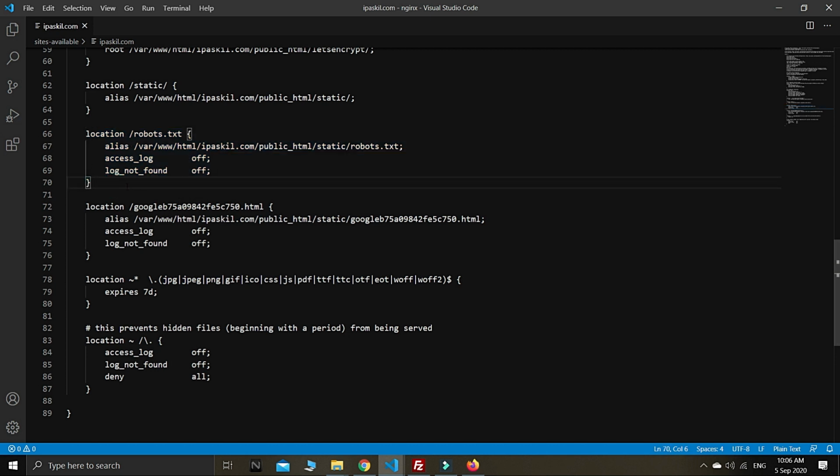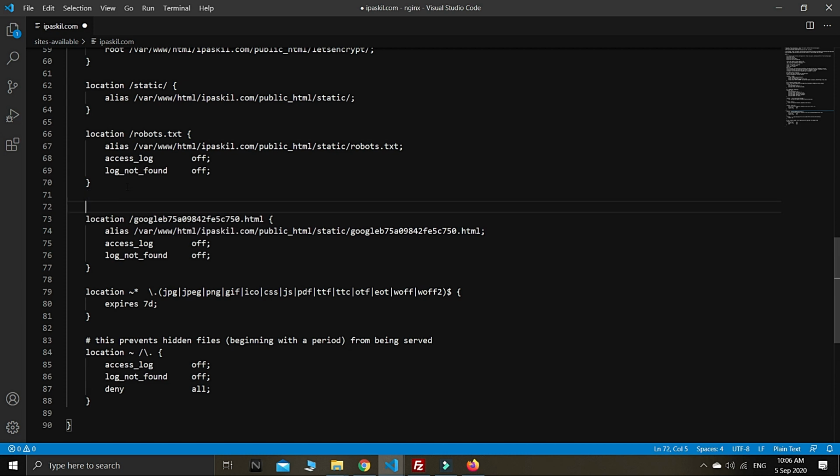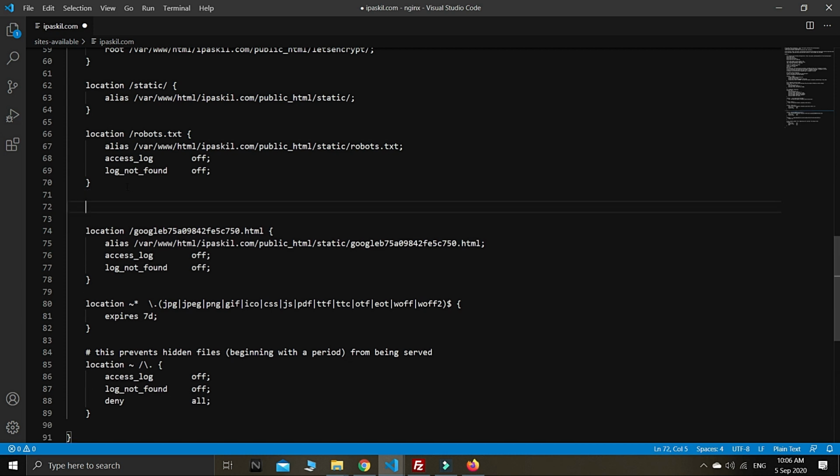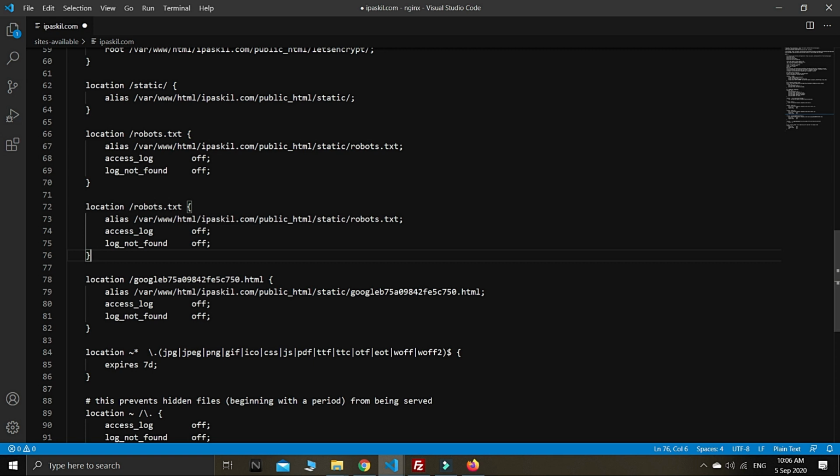So what I'm going to do is copy this from my Nginx file for this site, ipaskil.com. I pasted it here. The location is standard code for Nginx. I put ads.txt because this is the file I'm going to access publicly. So when you go to ipaskil.com/ads.txt, then it will come.